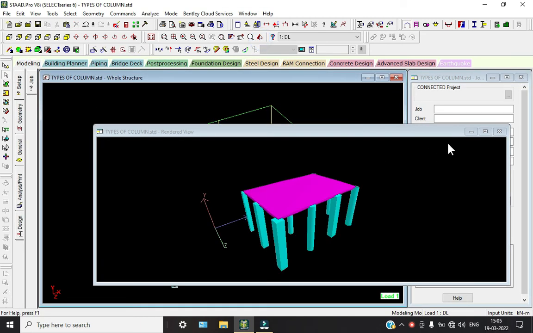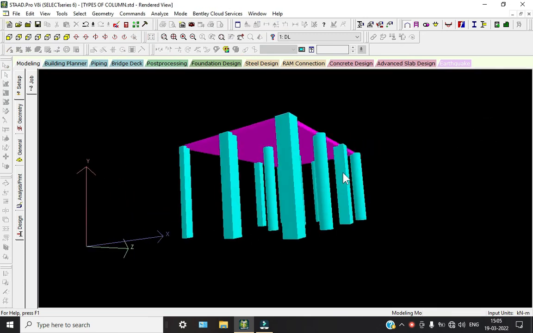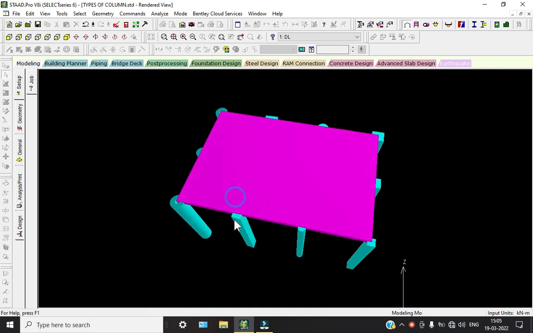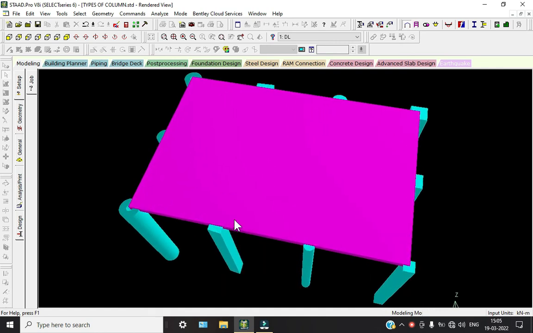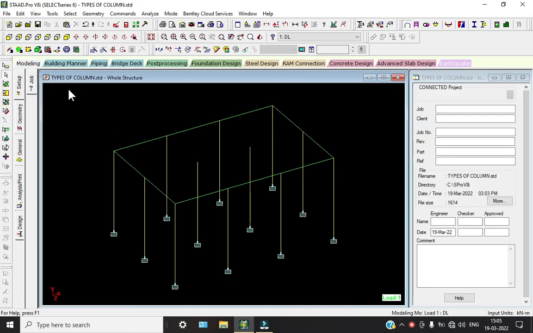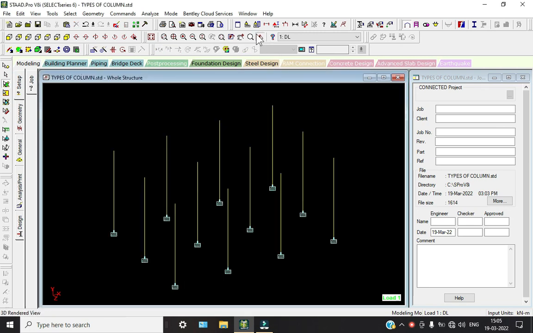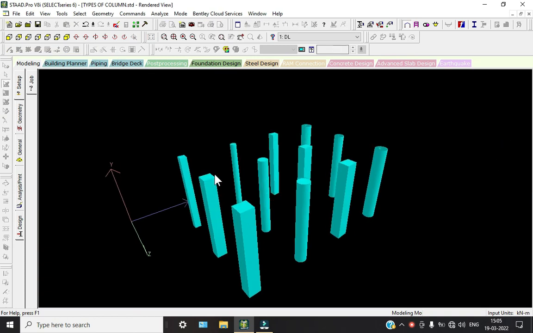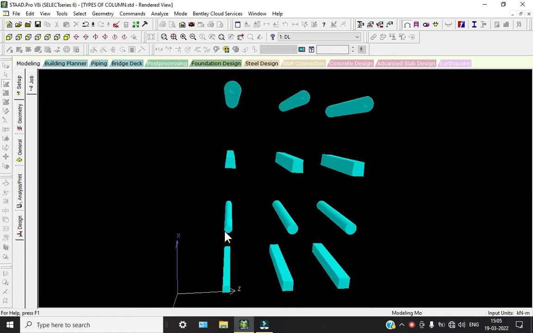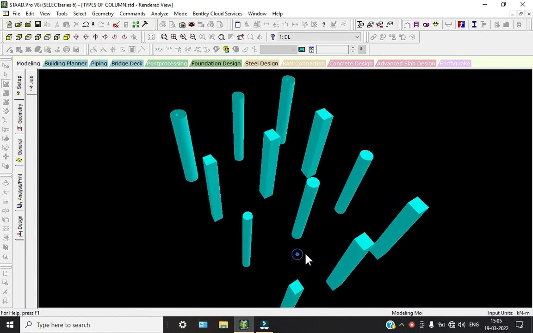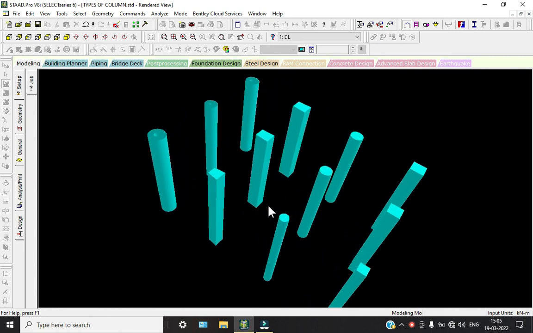Deselect all that. So here we can see the different types of sections, right? Now I'm going to show you the different types of columns over this, right? So this is how we can create different types of columns in STAAD.Pro. Thank you.